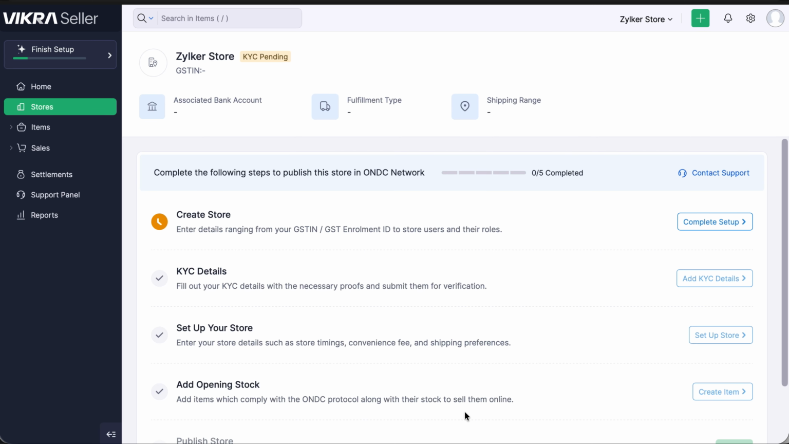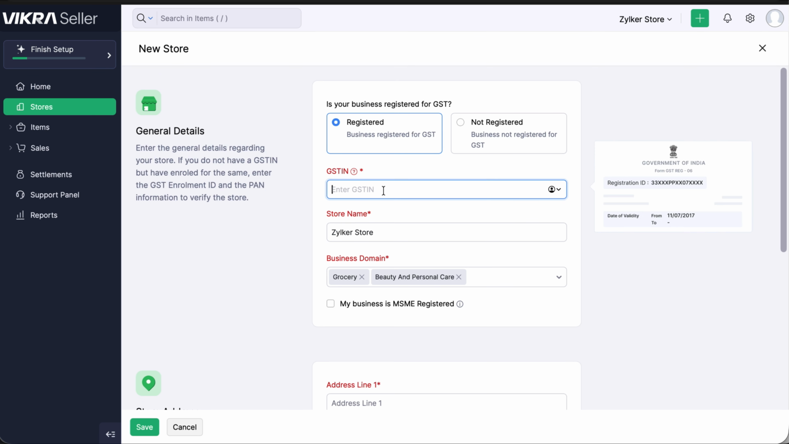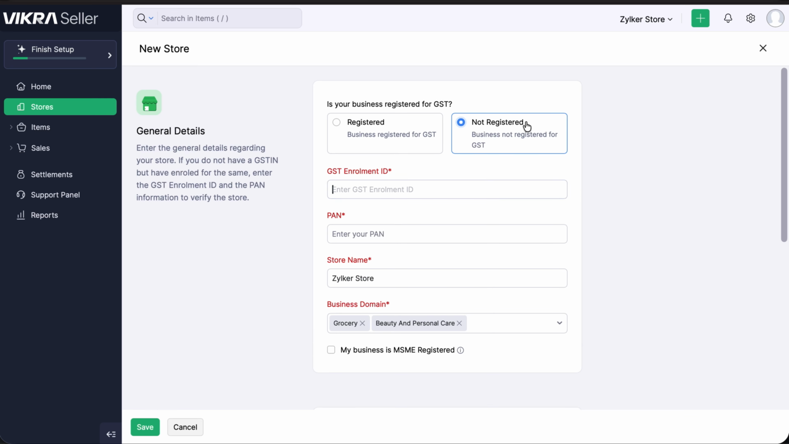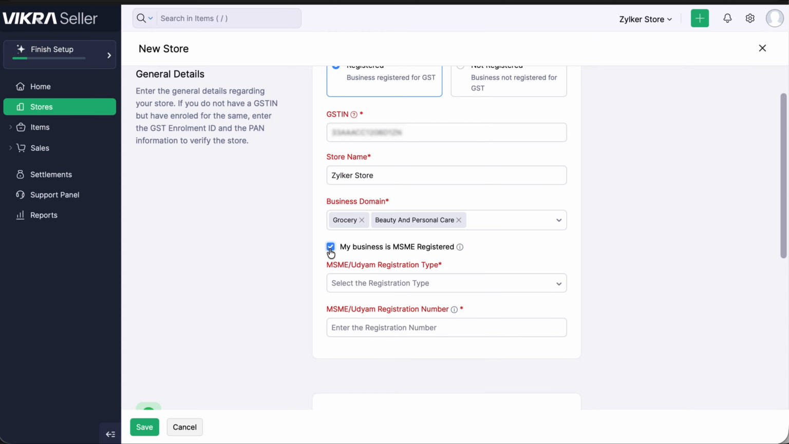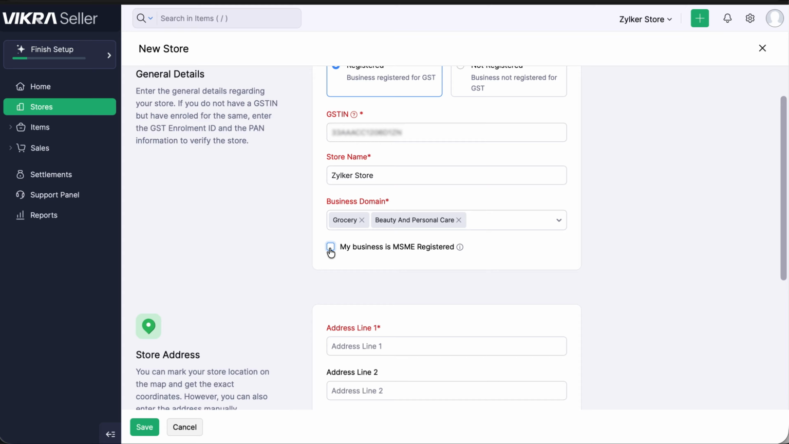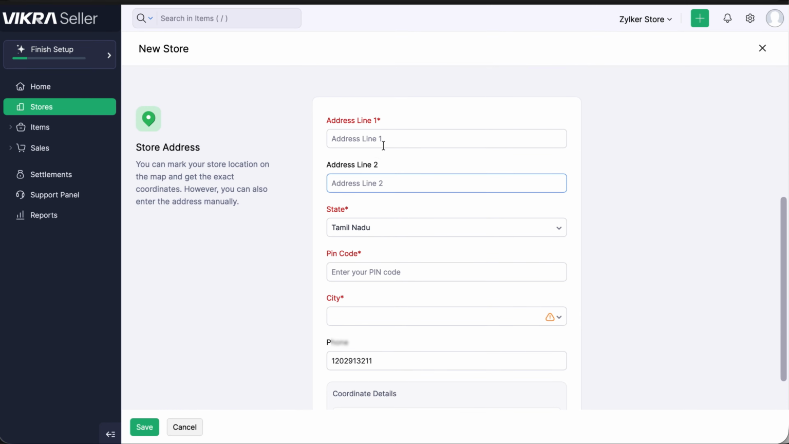In the Getting Started page, click Complete Setup to complete the store setup. If you're a GST registered business, enter the GSTIN number. If not, select Not Registered and enter the required details. Mark the checkbox if your business is MSME registered. Here, enter all the necessary details related to your store.